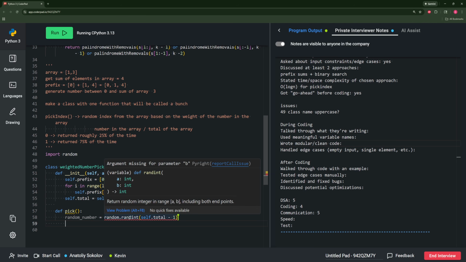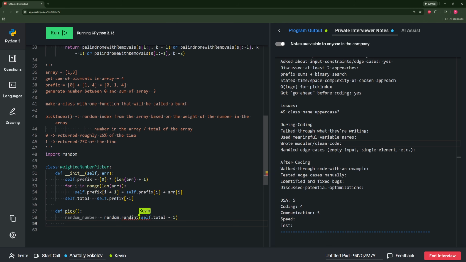Why does it say I'm missing a parameter? I think because you need to give it 2. So it takes in an A and a B. Oh, really? Okay. And why is self not defined? Whatever.